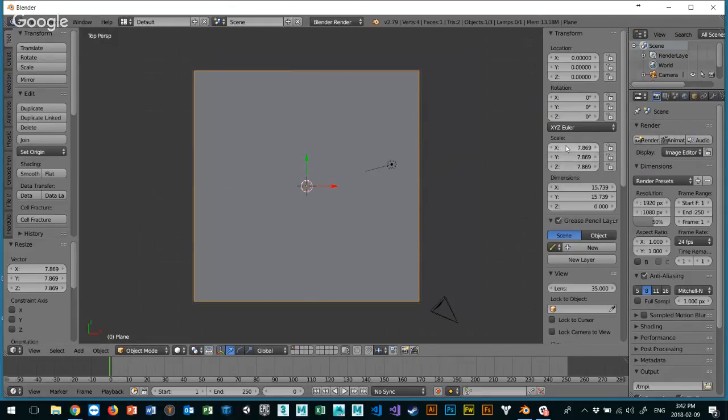You can see that I have my scale as 7.869. That's no good. Let's make it all 8s. So 8. The Y should be 8. And the Z should be 8 as well. Okay, so there's 8 at 8. You should also have dimensions that are 16 by 16. And that's the size of my plane.